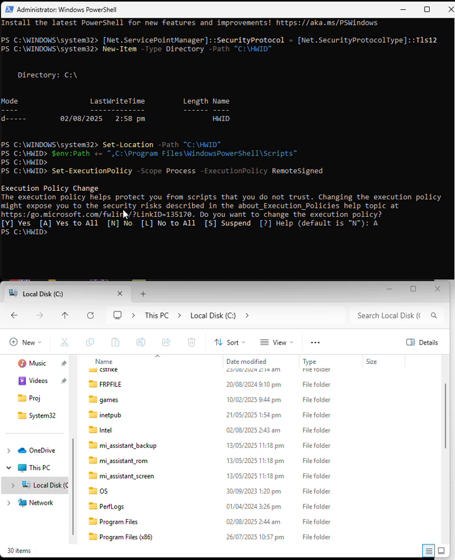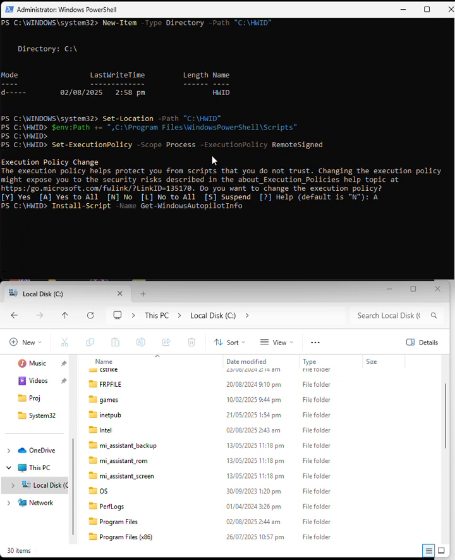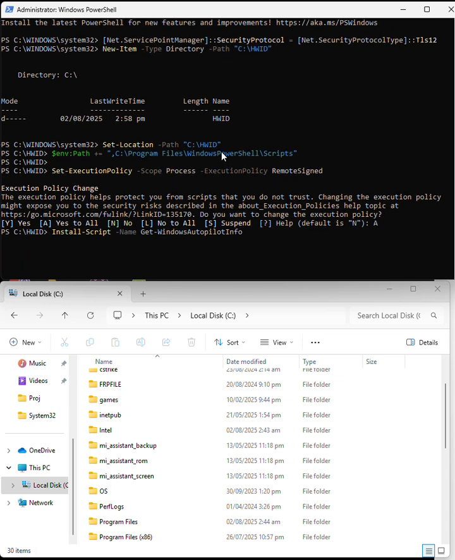Now, next one would be to install the script. We will be installing the Get-WindowsAutopilotInfo script. So to do that, Install-Script -Name Get-WindowsAutopilotInfo. And let's wait. Okay, so that means it has been installed.